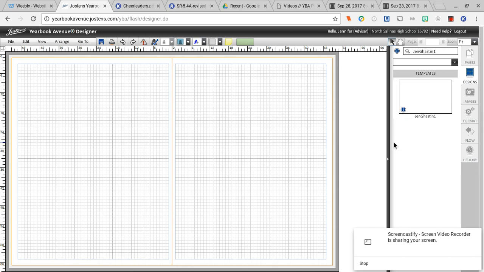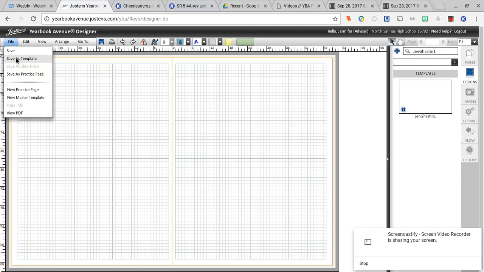Now, let me just tell you this. Yearbook Avenue does not automatically save. So anything you do, you need to push File, Save. Once you've saved it as a practice page once, that's it. Now I just hit save after this. If I hit save it as a practice page, I think that would generate a second practice page. So File, just save. So that is how to get to your practice page.